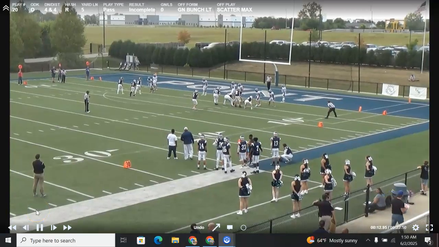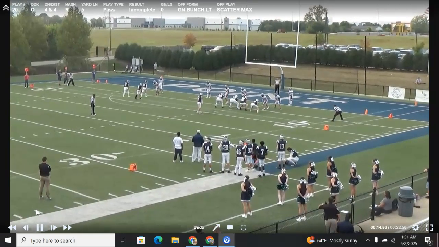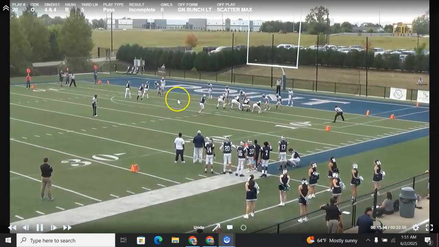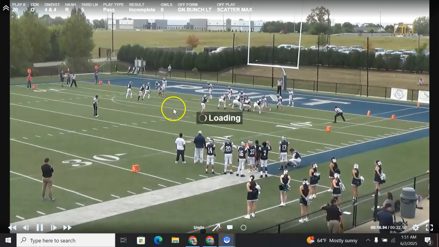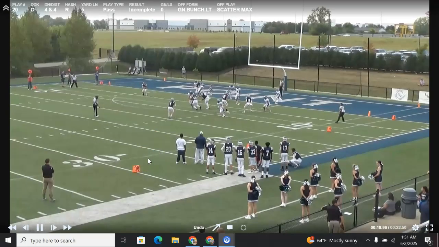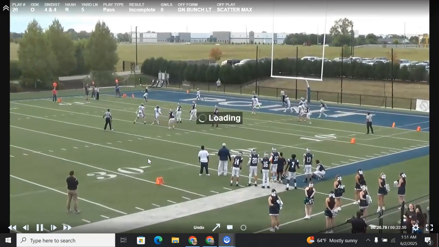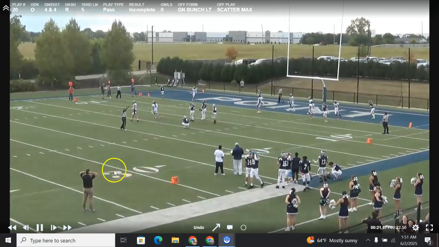So you're going to see it here. We're trying to get the ball to number 5. It's going to be wide open. I wish these guys were not split out so wide. But you see how open he is. And we just simply overthrew him. Wow.